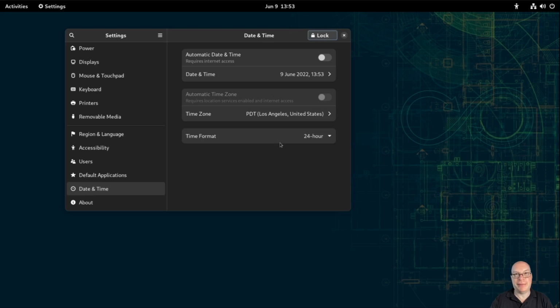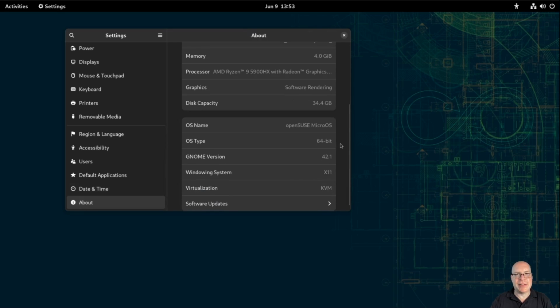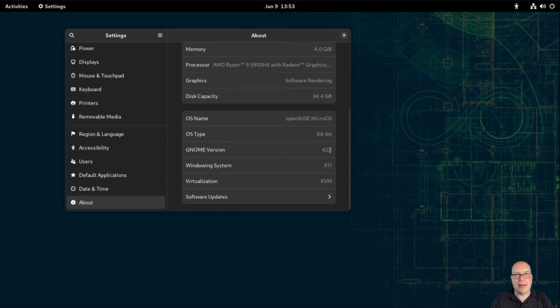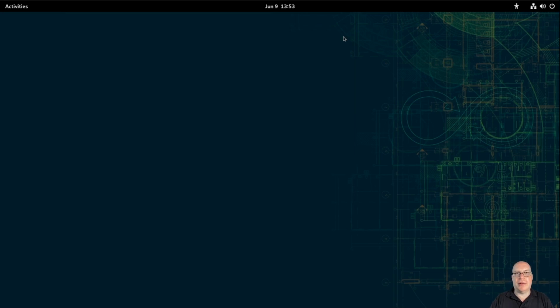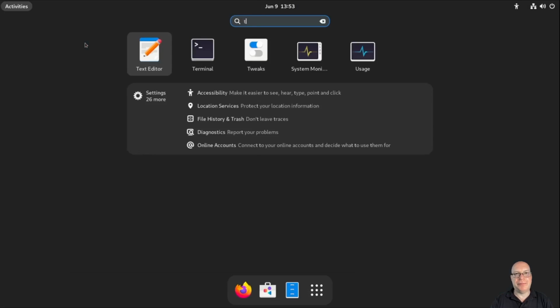Again, this is beta, so you're going to see a lot of warnings and other blemishes here. Again, it's under development. They'll eventually fix everything. We'll give them the benefit of the doubt today. All right, so this is what we have: openSUSE MicroOS, which is a form of Tumbleweed, rolling release. GNOME is already version 42.1. Cool.